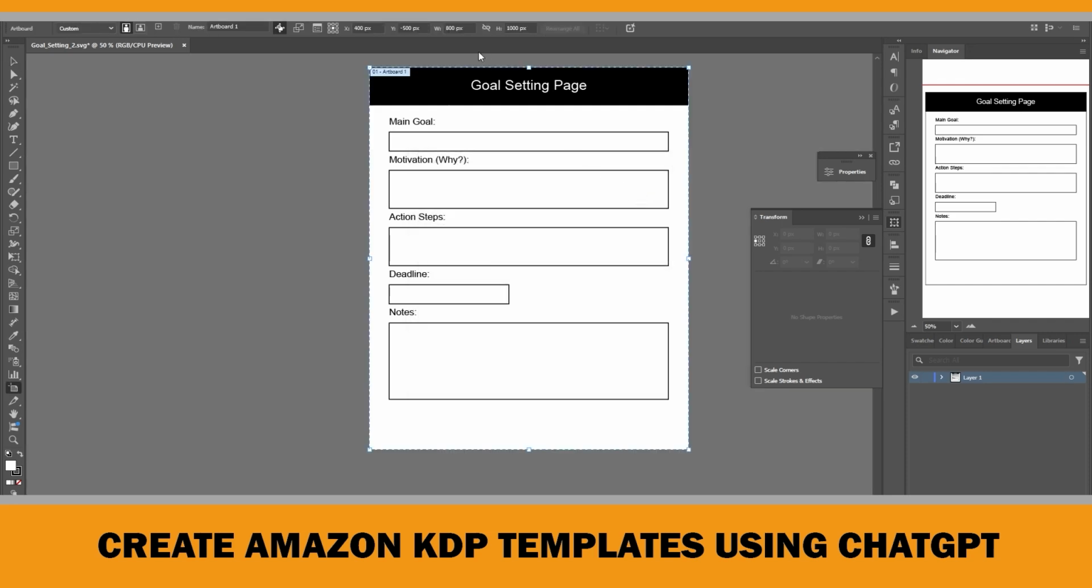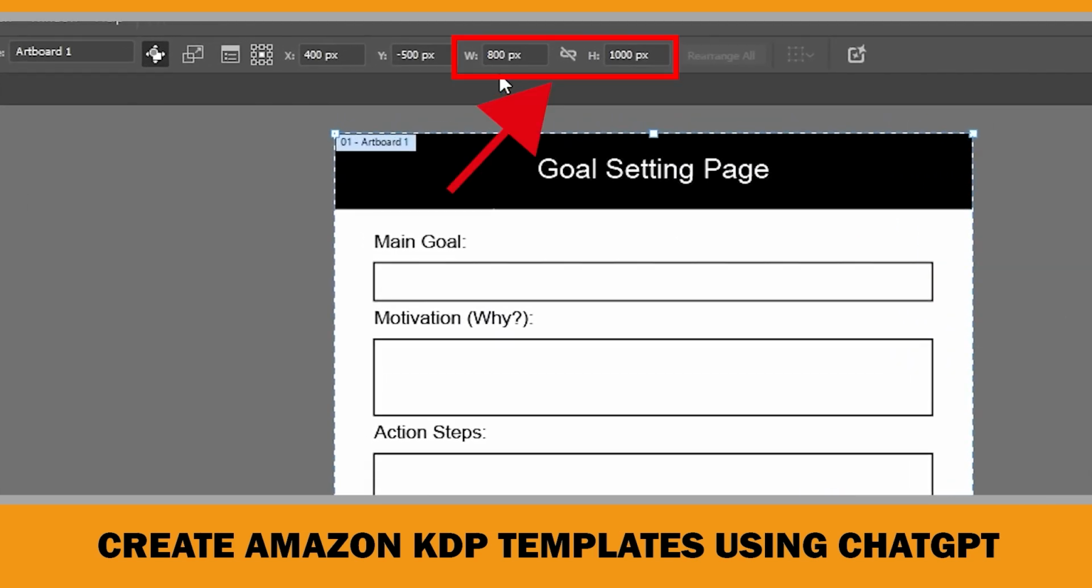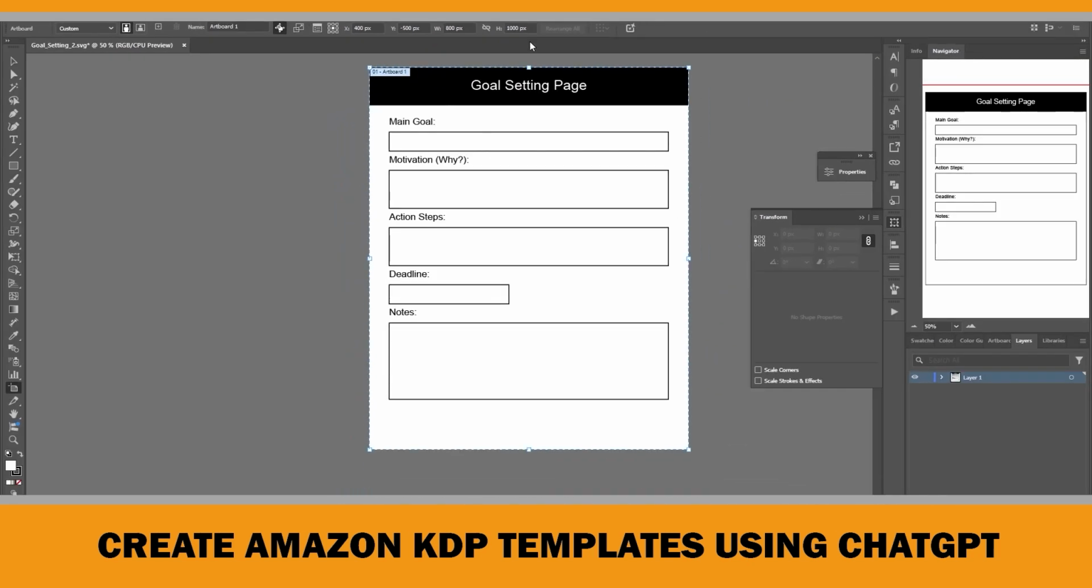As you can see, it's indeed 800 by 1000 pixels and everything looks fine, but this is not a suitable paper size for Amazon KDP. We need to change it.